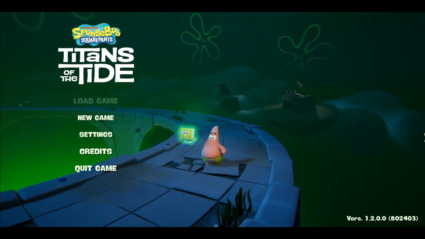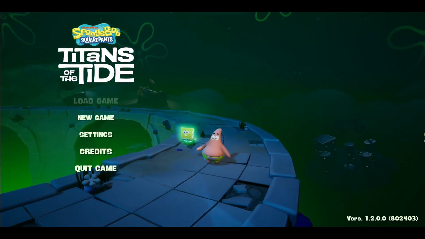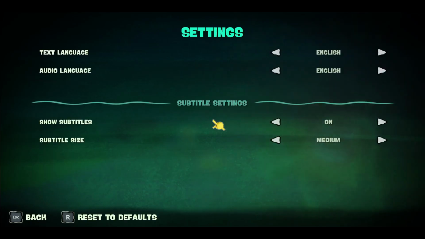First of all, open up the SpongeBob SquarePants game on your device, and after you are taken into the home page, click on Settings. Then within the Settings option, go ahead and click on Language, and now underneath Language, you will see the subtitle settings.